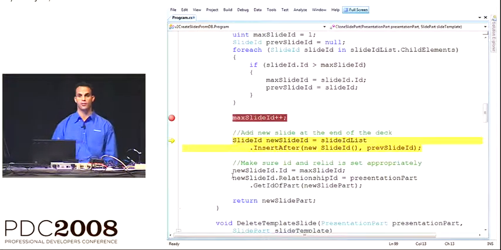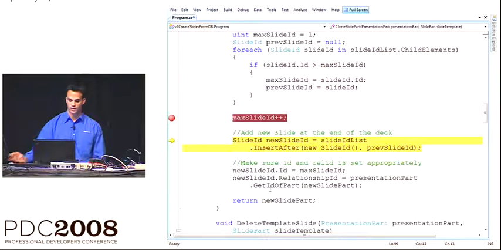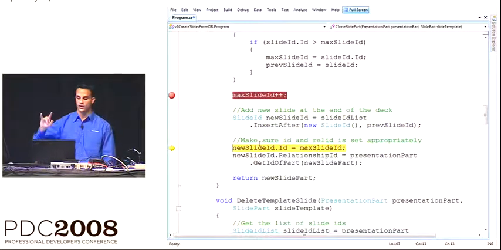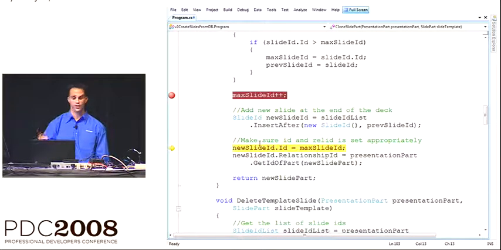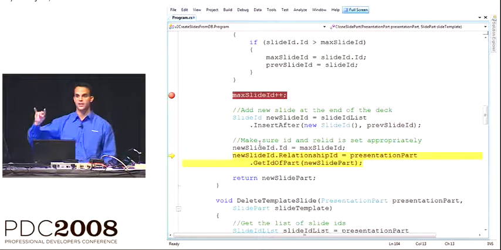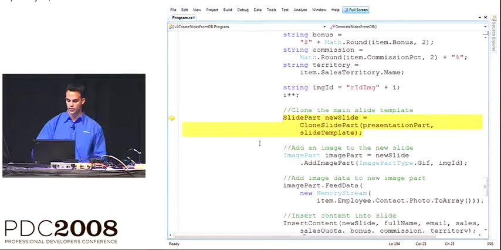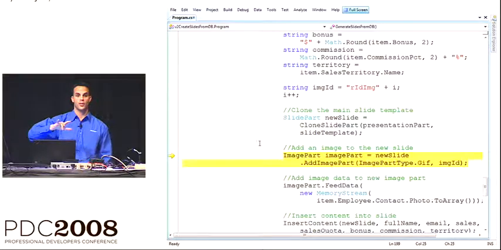So again, we have the functionality built right into the SDK where I can insert my new slide right after the previous slide. So in this case, I'm just inserting it right after. And then the last step I need to do is make sure that I have all the references set up properly. So what I'm doing here is with the new slide, I'm just making sure that I've set up all the references. So I've figured out where the max slide ID is, and I'm just making sure that my presentation is going to be correct. So at that point, I've just added the new slide to my presentation.